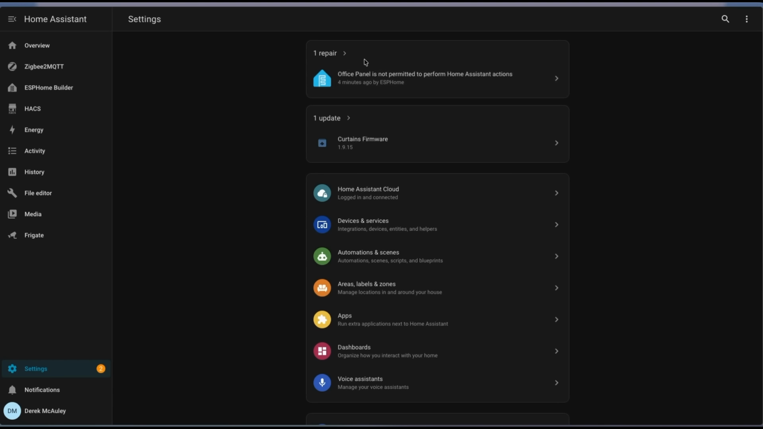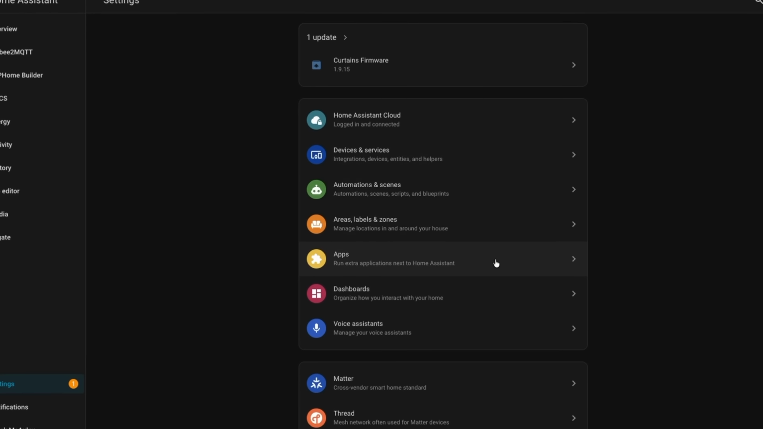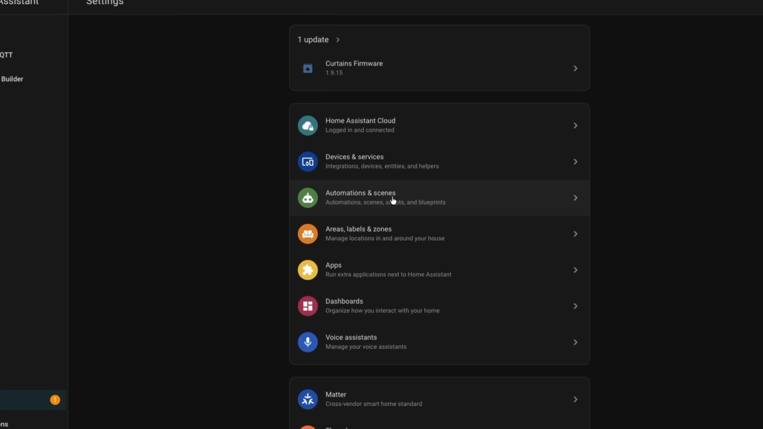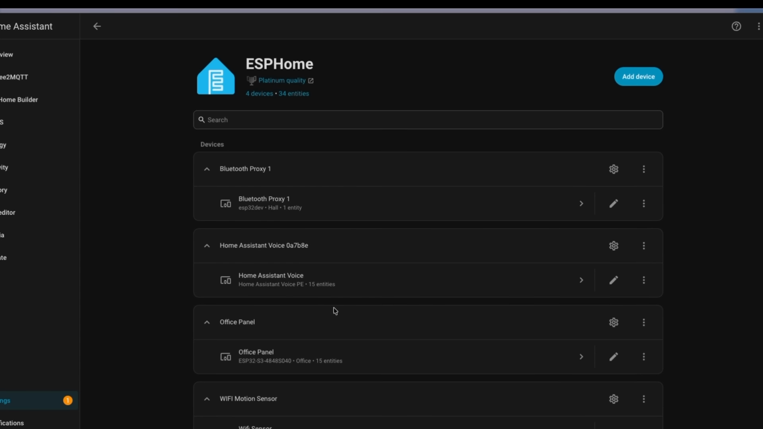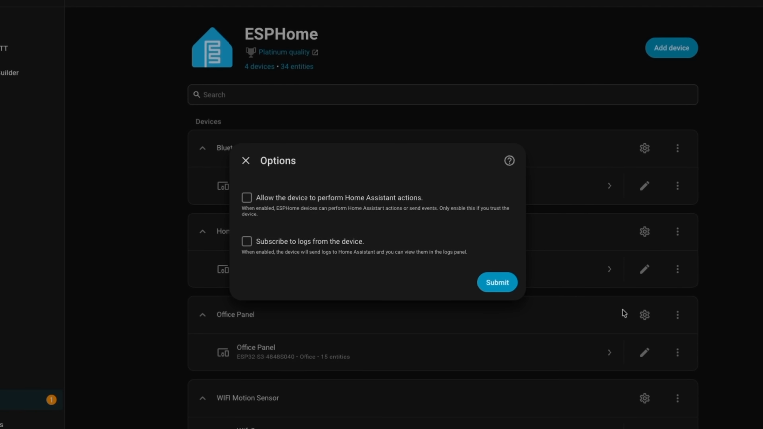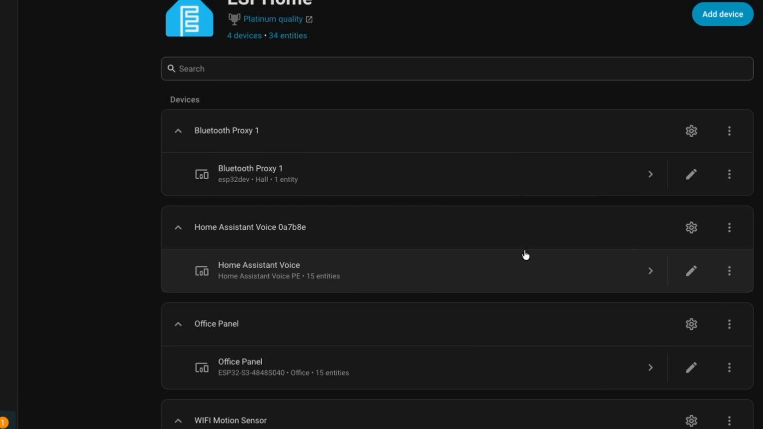Now you may also see a warning message like this. So if you do see this, you just need to go into devices and services. And then you just need to search for ESP Home. Select your device here in the little menu. And then select this allow device. And that should fix it.